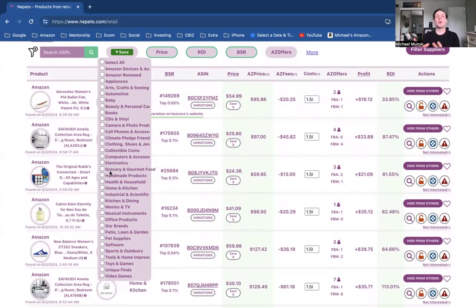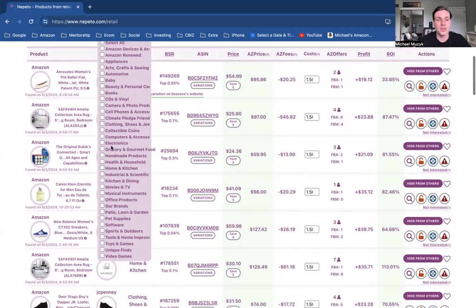Let's say you are focused on one certain niche, one certain category, but you want to start to expand your knowledge, expand how deep you can go with Nepeto. Maybe you want to start getting into all these other categories. This is a great way to get you introduced to other categories. You can just click on these right here.